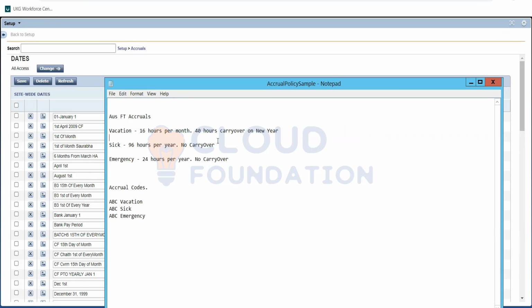Sick is also granted yearly, so for that also Jan 1st is okay, and emergency also Jan 1st is okay. But if an employee is hired in the middle of the year, they need to have some hours, right? Yeah, the system should calculate on a pro rata basis for this, right? Yeah, so for that we have an option.